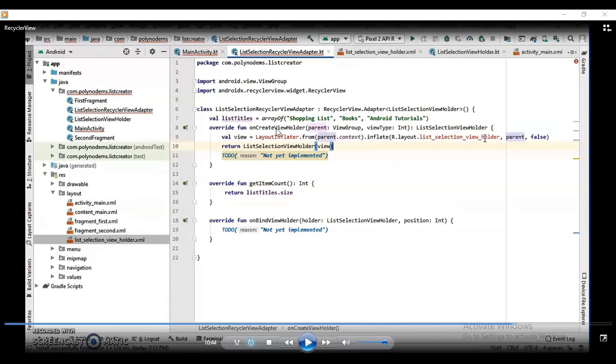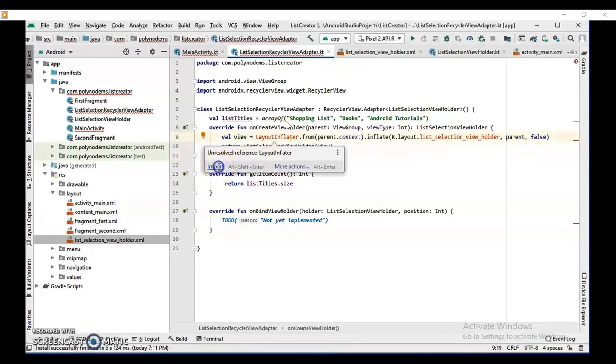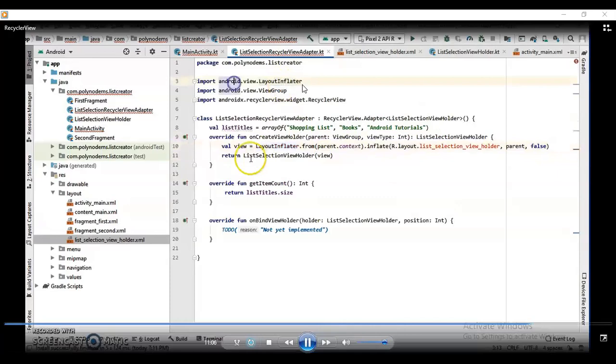So you can observe here this function onCreateViewHolder is returning, or the return type of this onCreateViewHolder is list selection view holder. Again, I have to add the reference of layout inflator, right? So I will be importing the package which comprises the layout inflator class. I will be adding this android.view package, inside which this layout inflator is there.